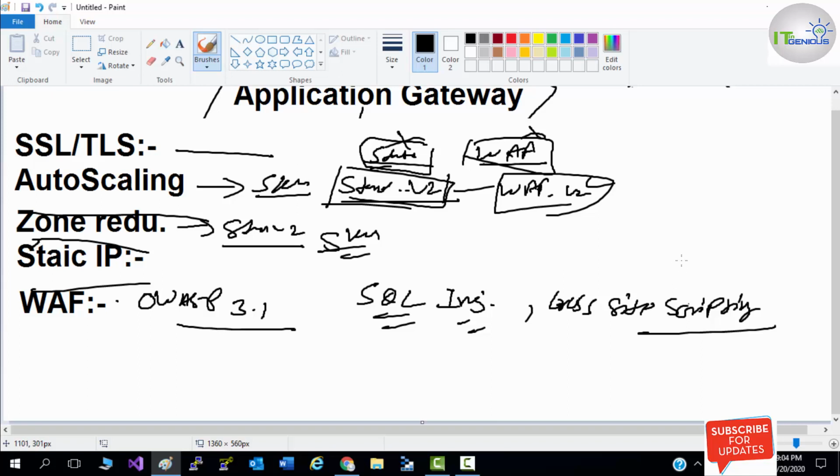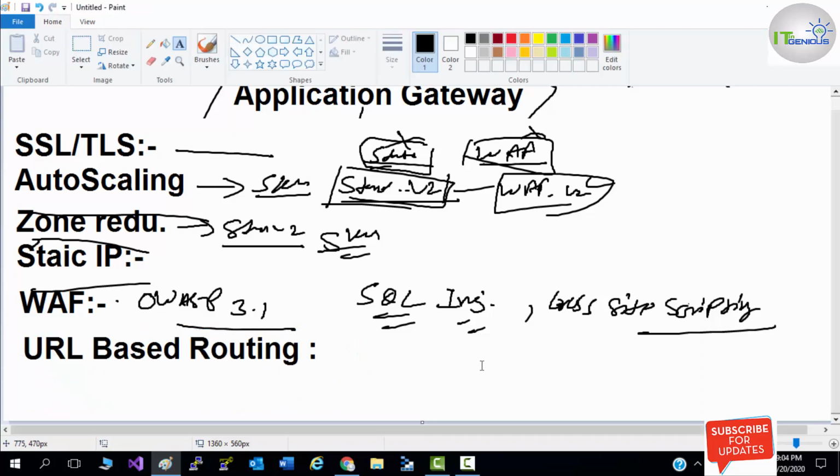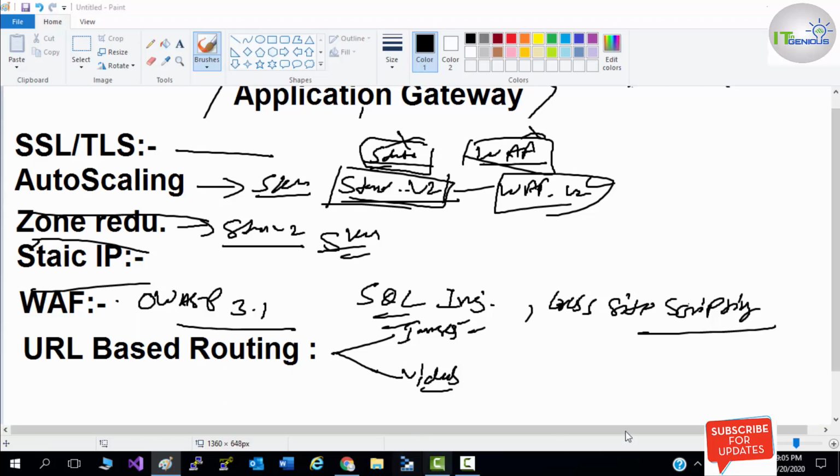Then the next one is URL-based routing, which we have already discussed. You can forward your traffic to your backend pools as per the URL rules configured in your rules. So the traffic would be forwarded to your images server or to your video server. So you can route your traffic on the basis of URL, or you can say pathways.